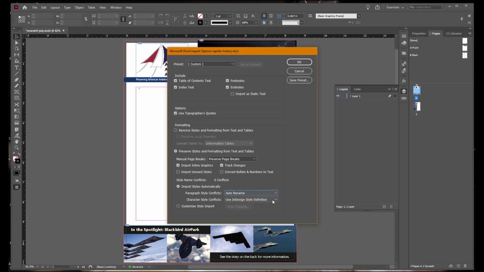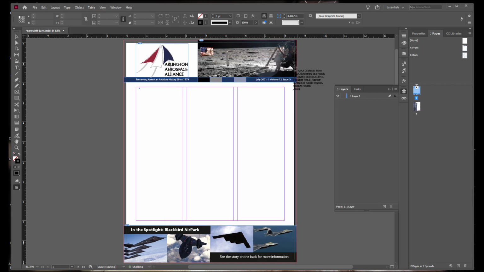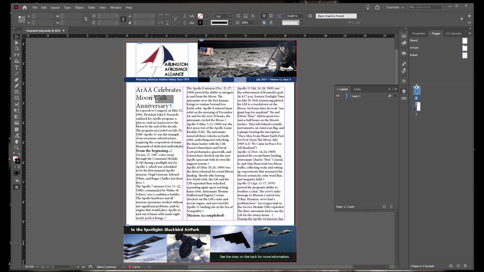and then click OK. Click the loaded cursor in the empty 3-column text frame. The story doesn't fit because we haven't applied the appropriate styles yet, but because this is a text frame that has autoflow applied to it, all the text will flow from one column to another.